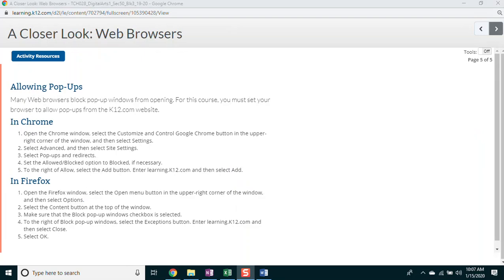Allowing pop-ups. Many web browsers block pop-up windows from opening. For this course, you must set your browser to allow pop-ups from the K-12 website. So it says here to select customize and control. I'm going to go ahead, select advanced, site settings, pop-ups and redirects, set the allowed blocked option. To the right of allow, select the add button.